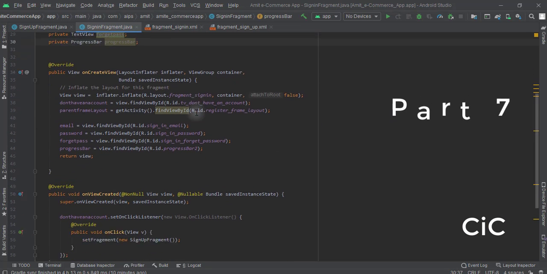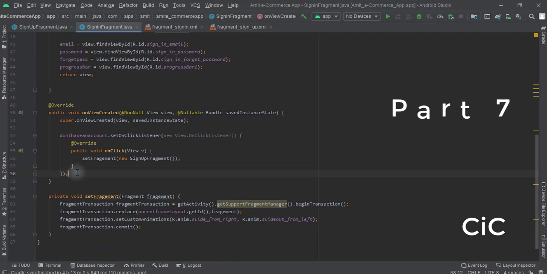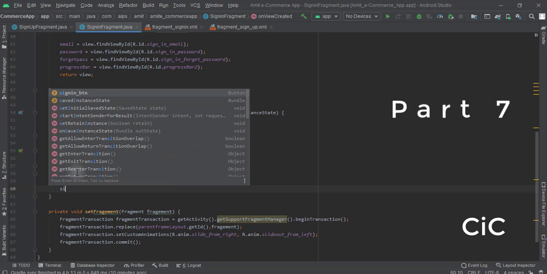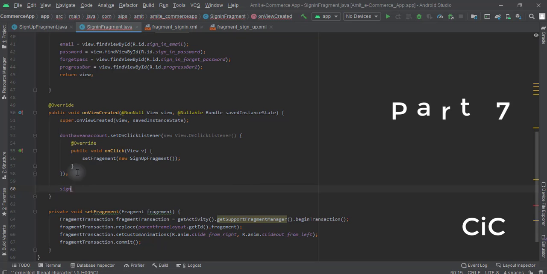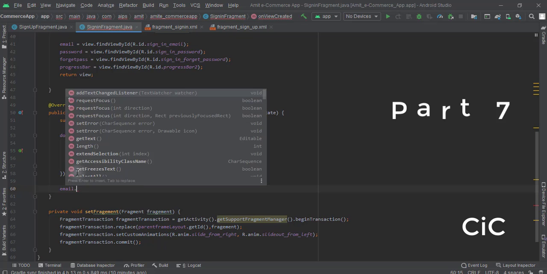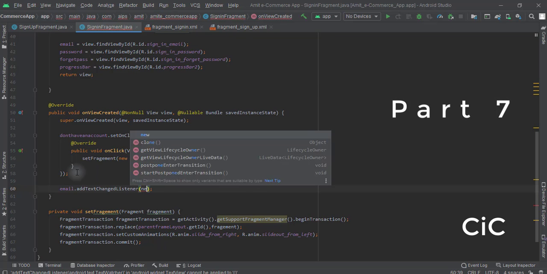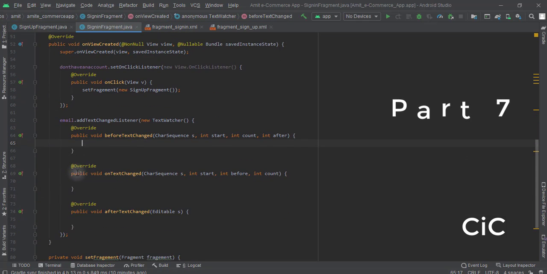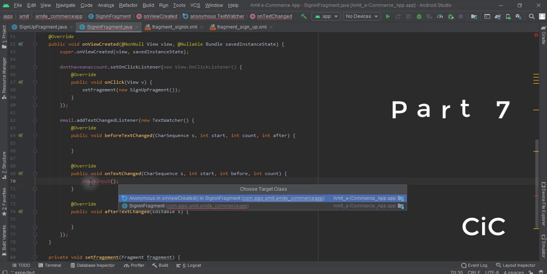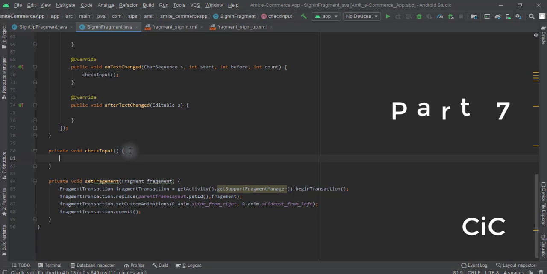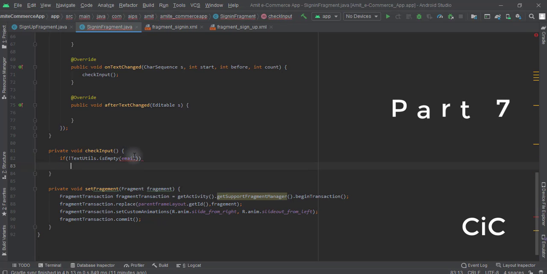So first what we'll do is we'll go ahead to onViewCreated, and here we will check for the email. So click on sign in, email dot addTextChangedListener, new TextWatcher, and we'll create this method. Now we'll create the checkInput method here. So Alt plus Enter and create this method in this fragment, and now let's check the input. So first we'll check TextUtils dot isEmpty, and we'll pass the email here.